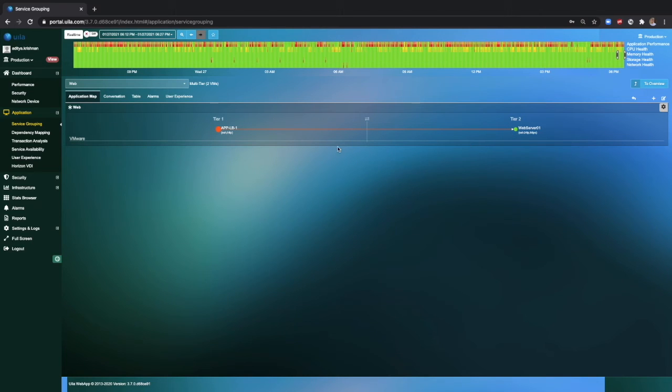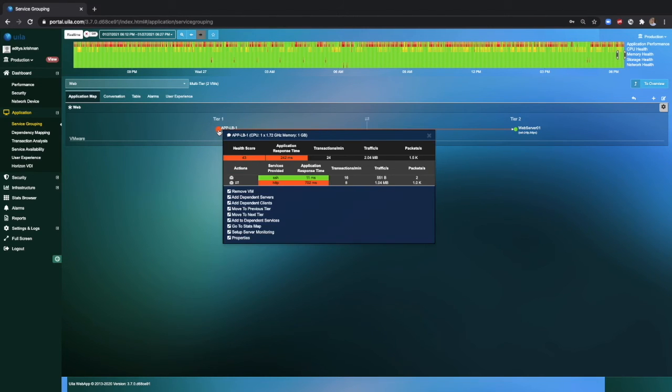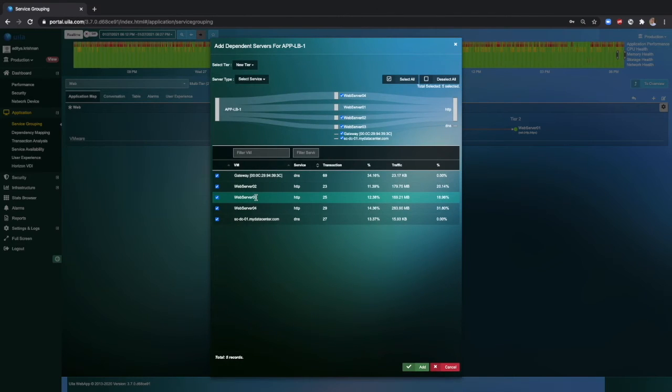To see any other dependencies for the application load balancer, you can click on the load balancer and say Add Dependent Servers. Now you can see that the application load balancer is load balancing the data between 4 different web servers. Web server 1 has already been added, but there is also web server 2, 3, and 4. We can ignore the connections that are irrelevant, such as the gateway and the domain controller. Click Add.